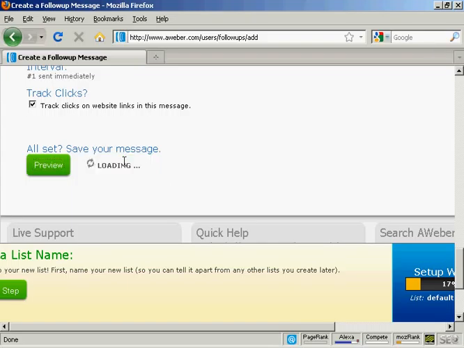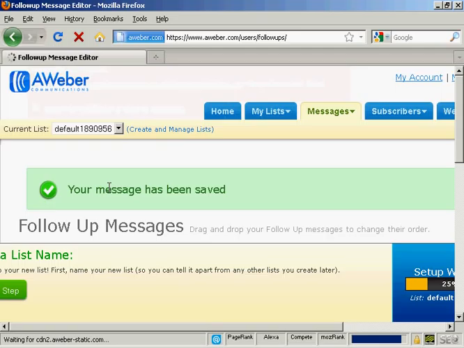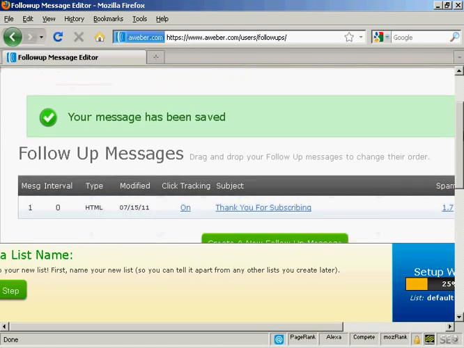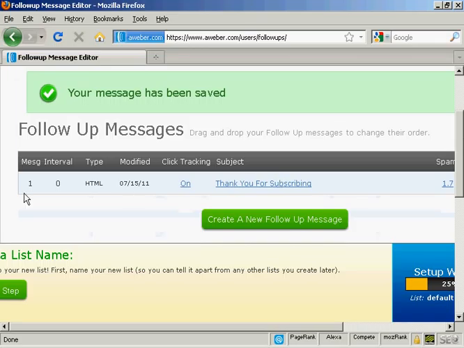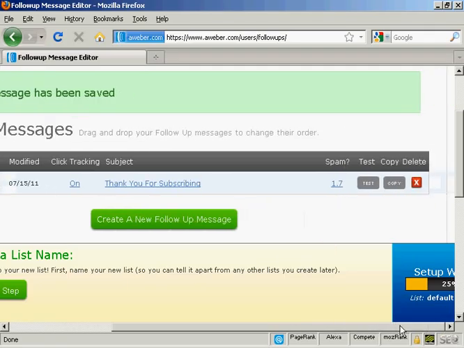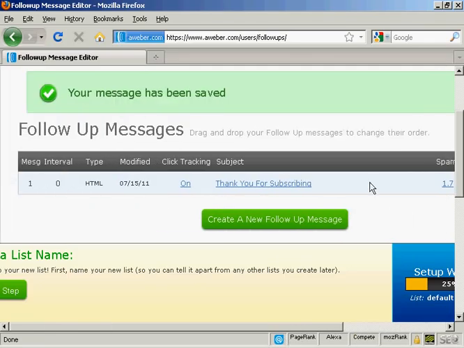and save the message, and there we go, your message has been saved, and you can see it's now in the follow-up message box here, and then I can click on this button here to set up more follow-up messages.